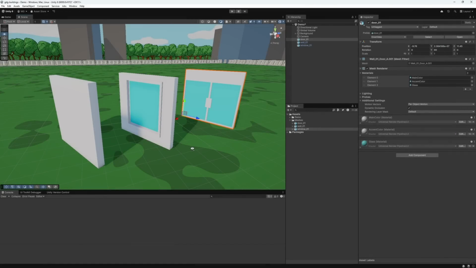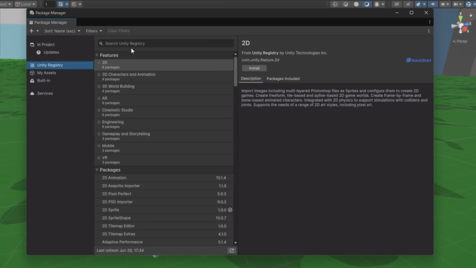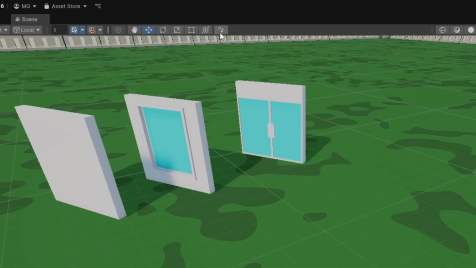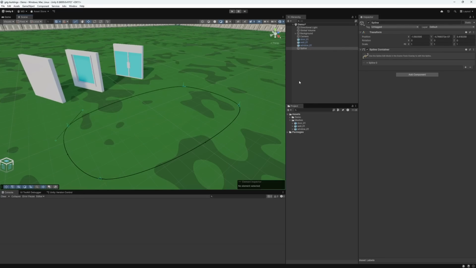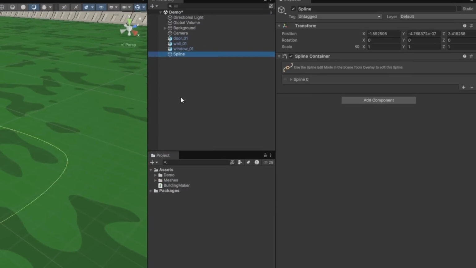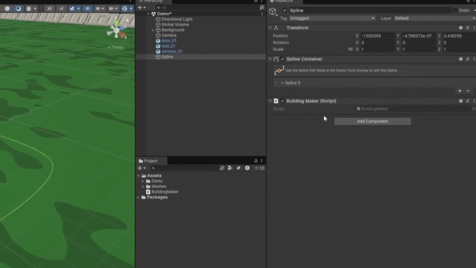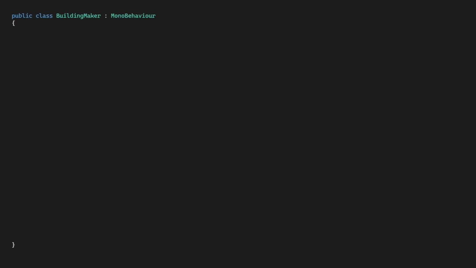To get started then, let's make sure we have the spline tools downloaded by going to Package Manager, Splines. Then let's just quickly draw out a spline here. And then let's create a new script which we'll call Building Maker. This will be one mega script that's eventually going to generate each building for us. For now though, let's just get it to generate our points for us.